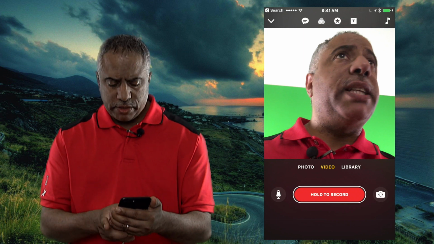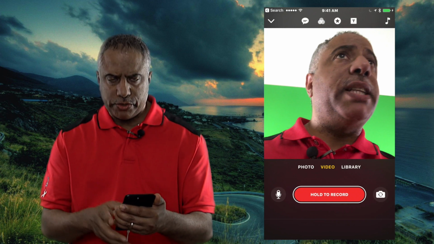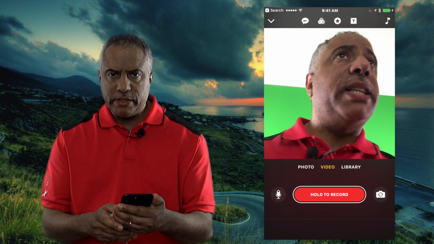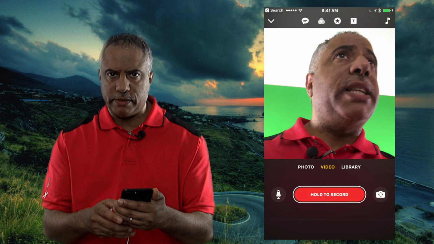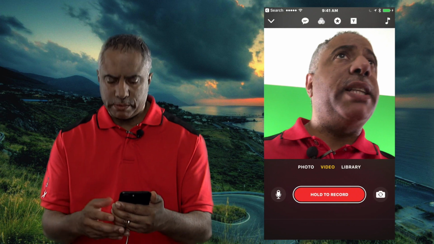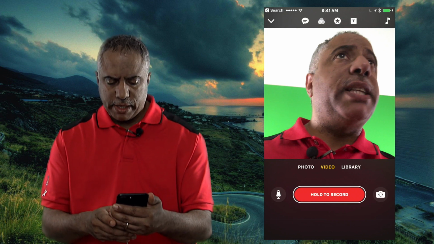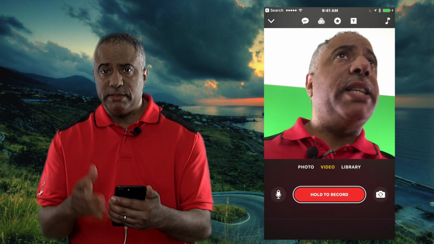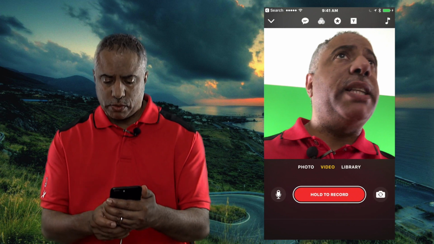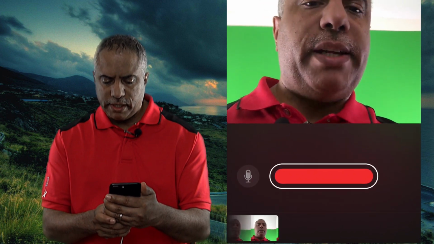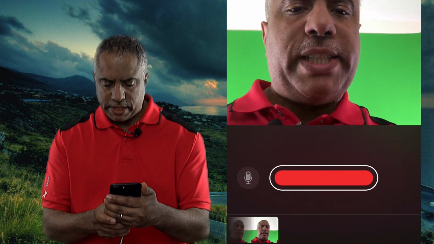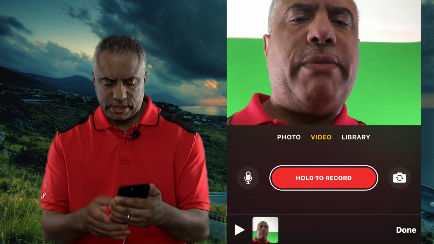Alongside that button, you have a microphone icon, so you can choose to mute that if you like. And then you have the camera icon, which you're familiar with, for when you want to use the front-facing or rear-facing camera. In this case, I'm going to use the front-facing camera, and just for demo purposes, do a quick recording. So I'm recording myself now, and as you can see, I'm pressing and holding on the button. When I release it, the recording is complete.